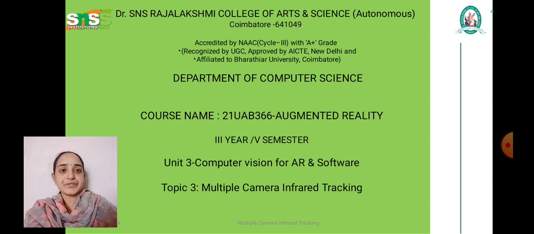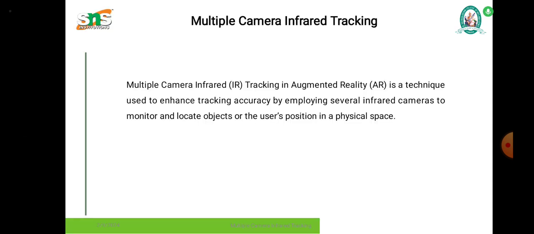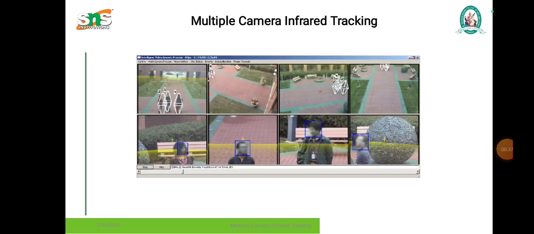So in this video, we are going to discuss multiple camera infrared tracking in AR. Let's discuss multiple camera infrared tracking, which is called MIR. This tracking is a technique used to enhance tracking accuracy by employing several infrared cameras to monitor and locate objects or the user's position in the physical space. This is the picture of multiple camera infrared tracking.